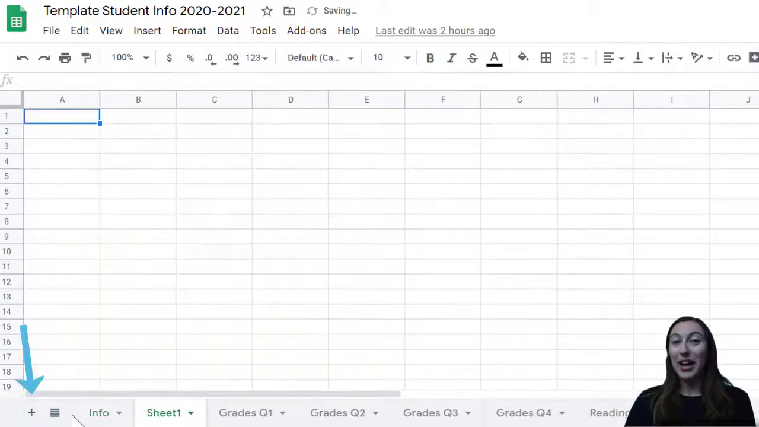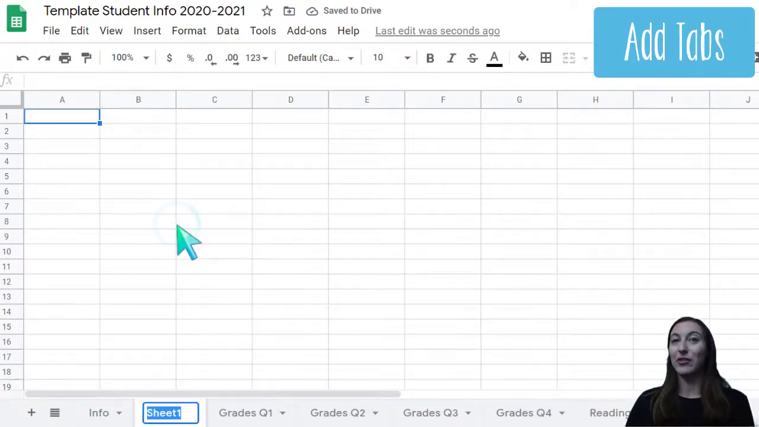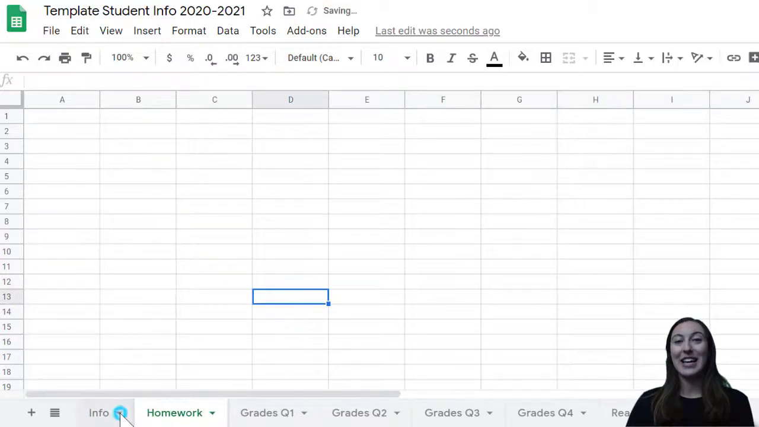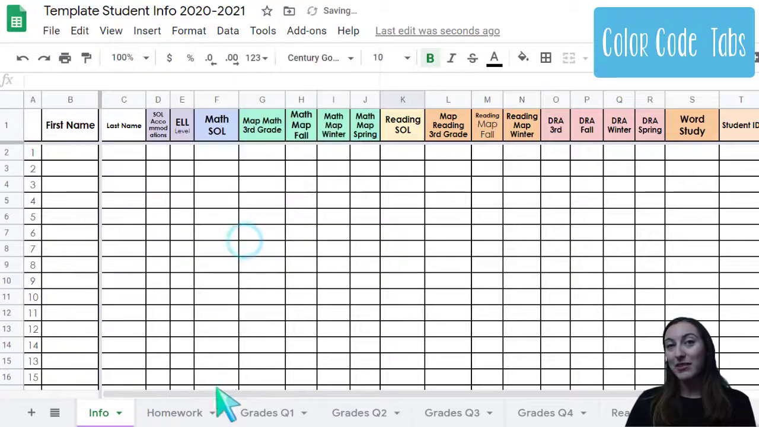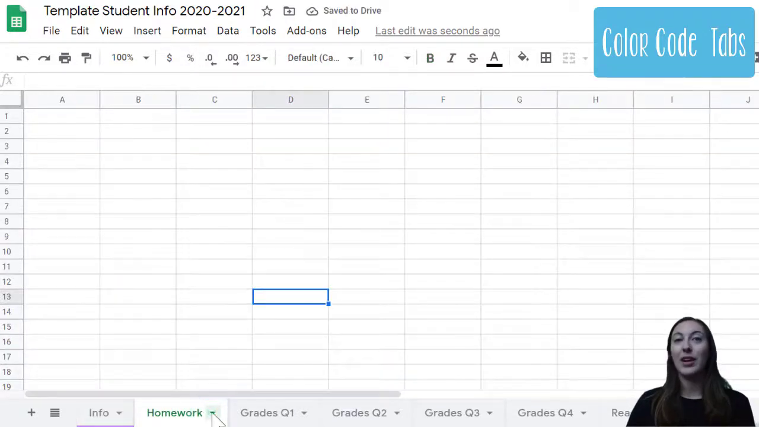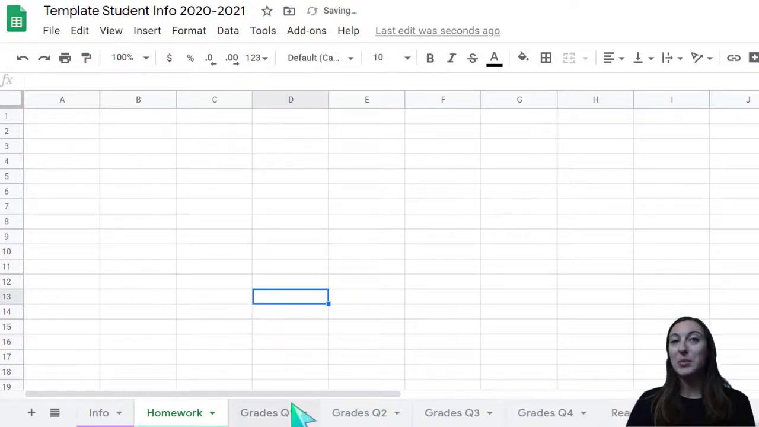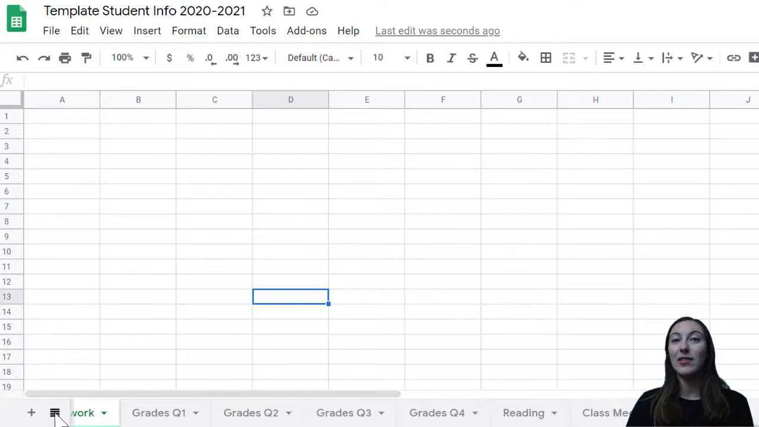You can add a new tab by pressing the plus sign, and then you can rename it and drag it to wherever you want to go. You can even color code your tabs. I might do that later this year. Some other tabs I've had in the past have been like homework and writing. To scroll through your tabs, it's pretty easy. You can also press this button on the left to easily see all of them at one time if you don't like scrolling.